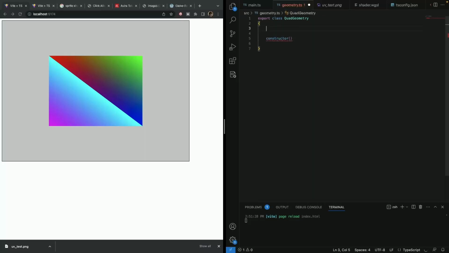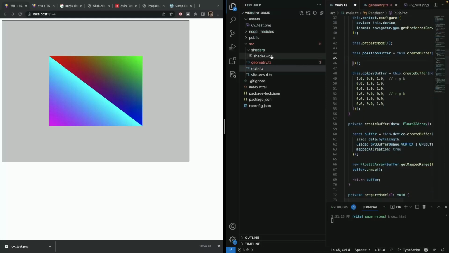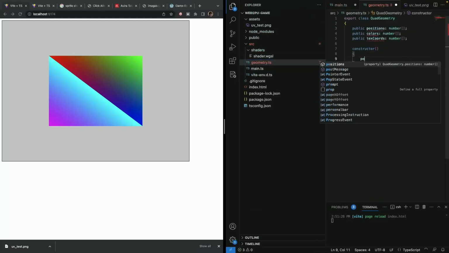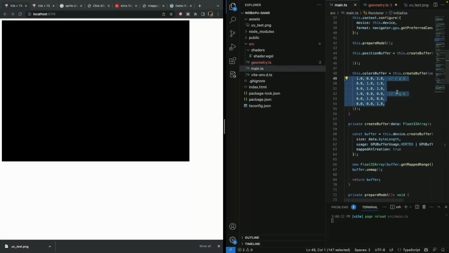And what are we actually going to need? We're going to have some public positions, which is just going to be a JavaScript array of type number. Then we're going to have colors, and then not the indices, actually rather texture coordinates. So we can just say texture coords, and then we need to rip off this from here for our positions. Then for the colors, we're also going to rip off from here.